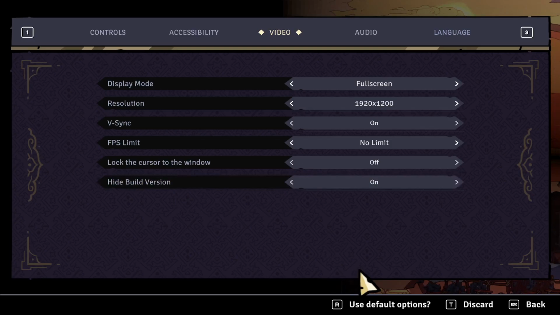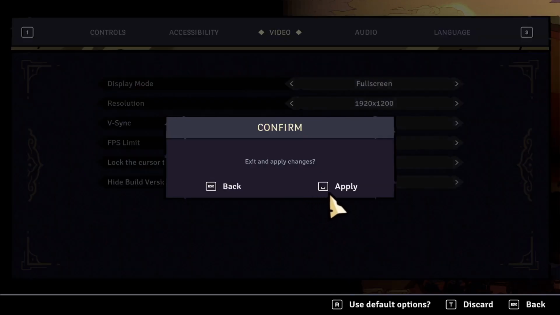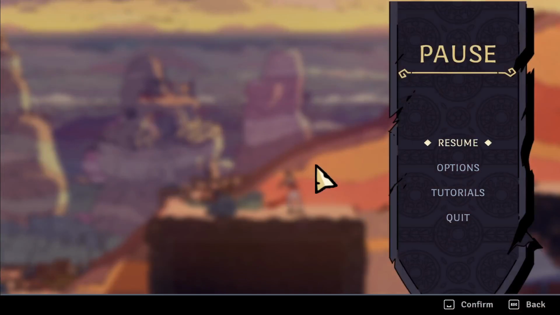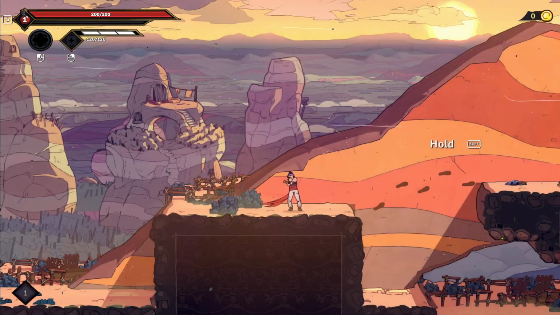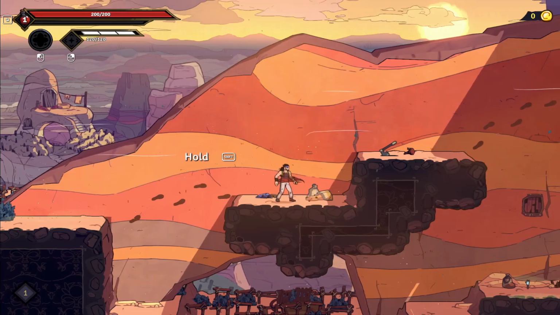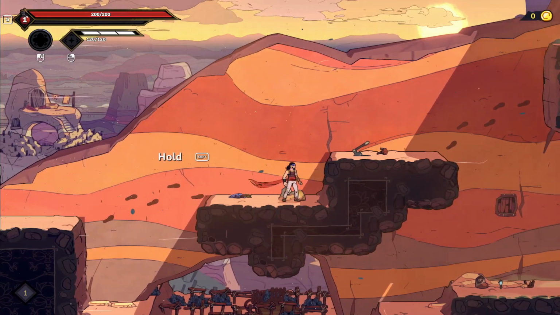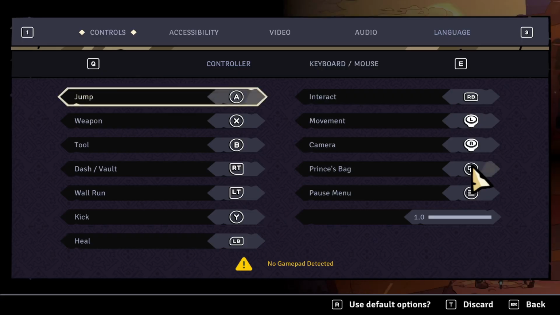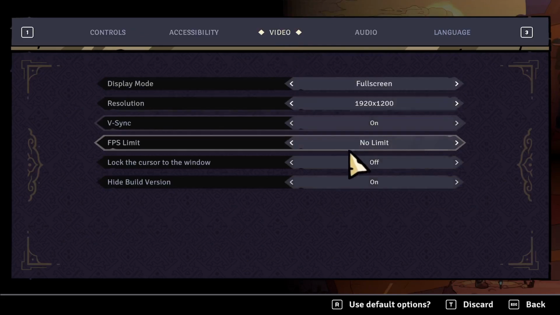Once you are done, press the escape button, and when you are prompted to apply your changes, make sure to choose the apply option. Now this will apply your graphic preferences to your game right away, and you can change this at any point of time if you wish in the future by going back into the same options page and from video making your modified changes.